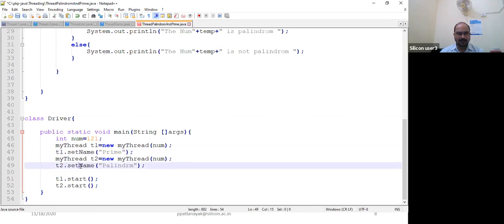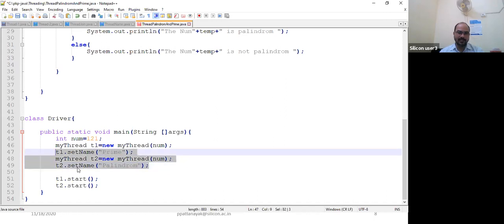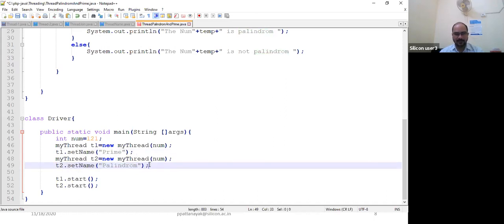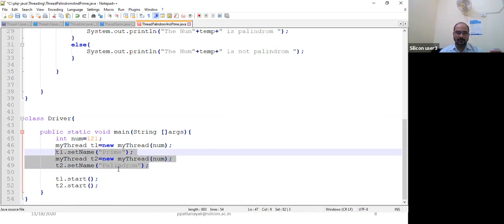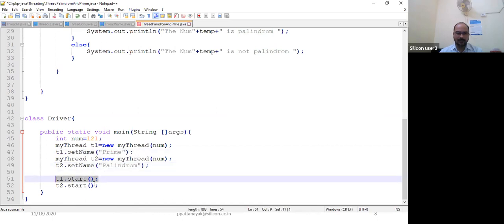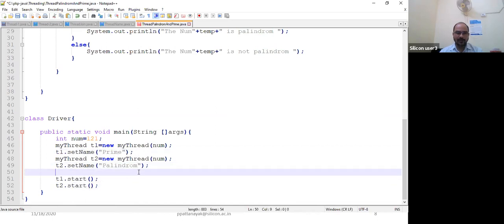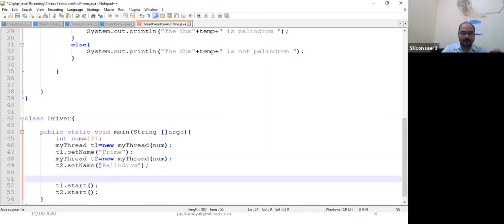And the T2 thread, I'm assigning the name palindrome. T2 name is palindrome, which means the T2 thread will check whether the number is palindrome or not. So I'm starting T1 and T2. But the requirement is something different. Can anybody suggest what I have to do? T1, T2 I'm starting, so the main thread has to wait for T1 and T2 to complete.